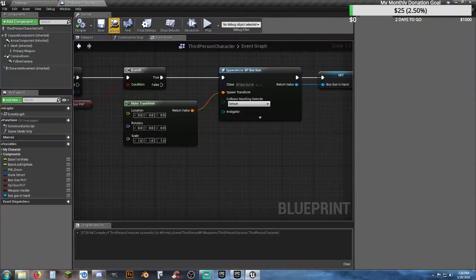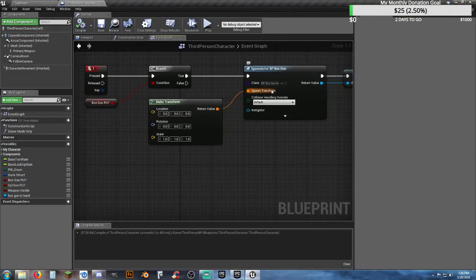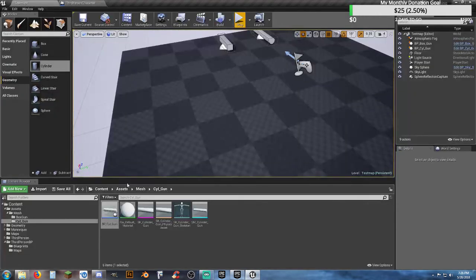So that's not right. Box gun. You were supposed to remind me of something here. That box gun is referring to this right here. Okay?